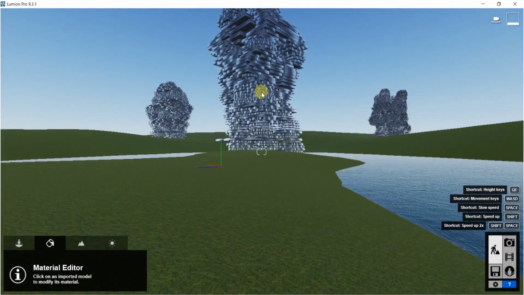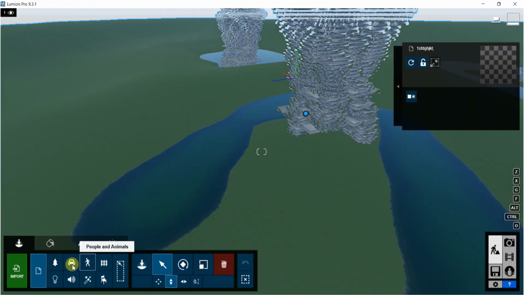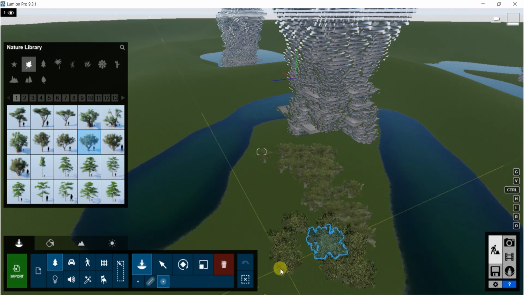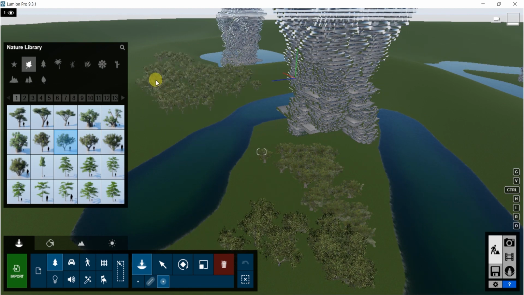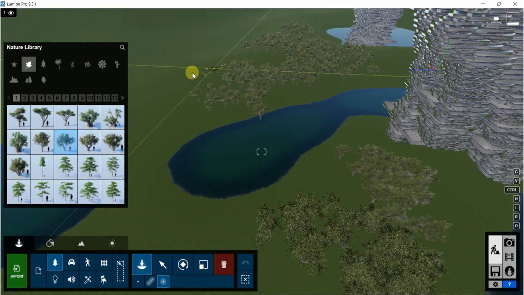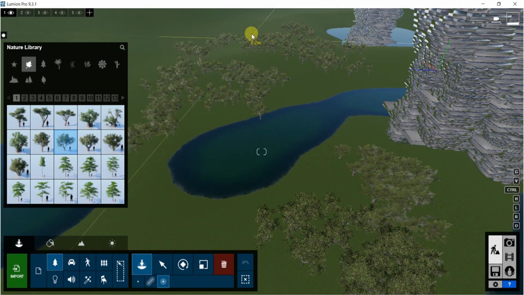Okay. And then from here, we can start to just add some kind of entourage. So I'm going to just add a bunch of trees. And I can do this. Switch it out a little bit so they're not all the same. Put some out here. Just clicking away.